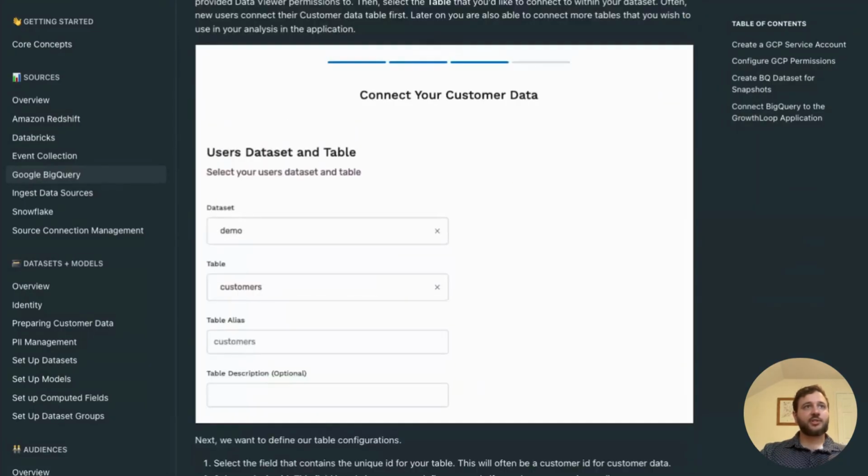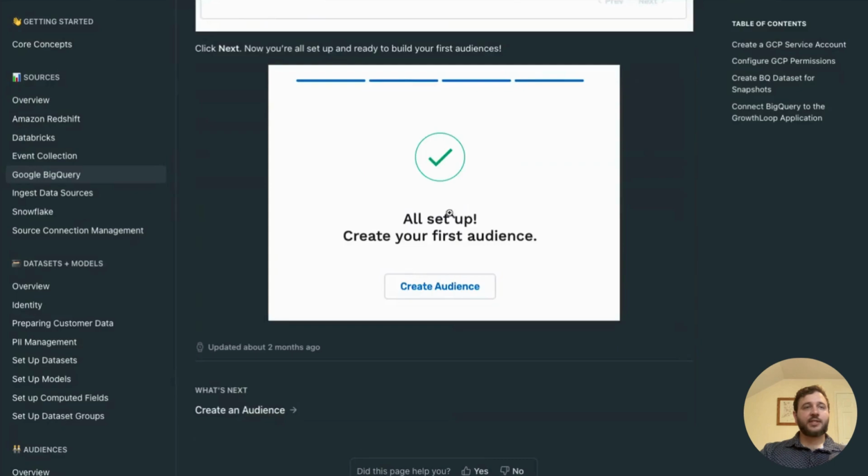Once that's established, the next thing that you'll do is show where that customer table lives. So that main customers table that was shown on the audience builder, essentially we need the location of where that lives in the data warehouse. And that's it. Fairly simple steps. And now we are all connected to the data warehouse and we can start segmenting audiences.